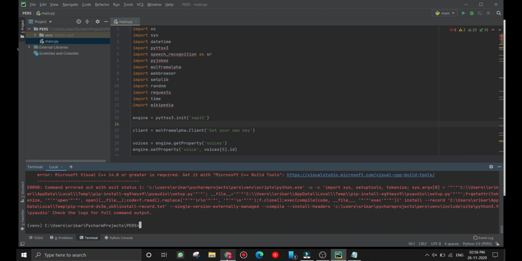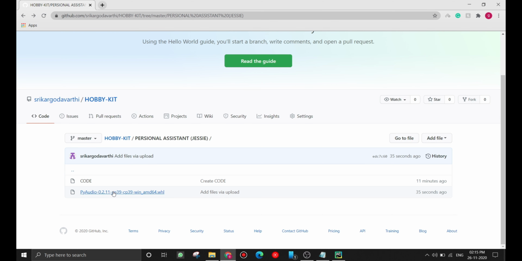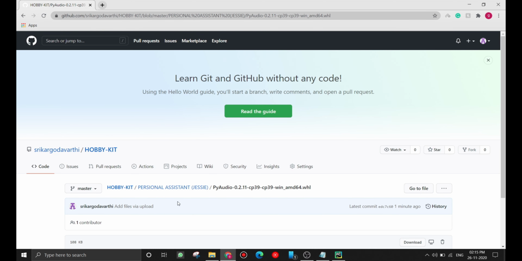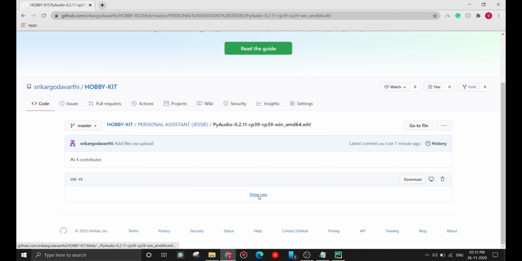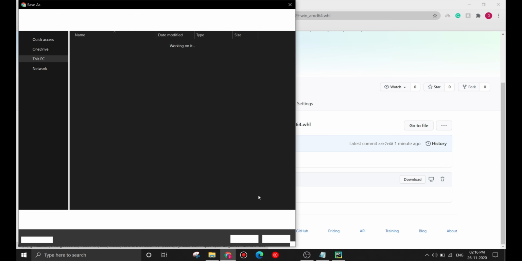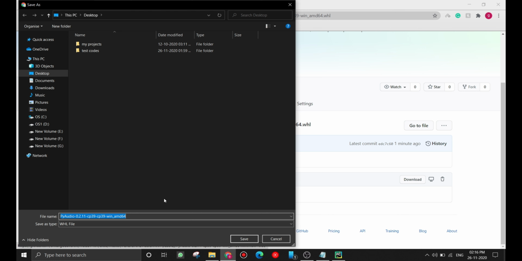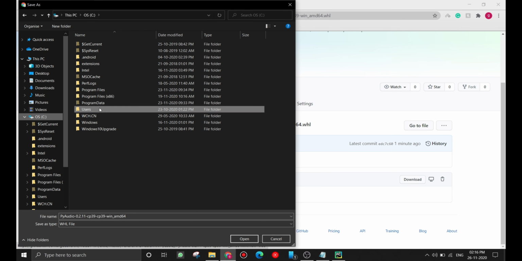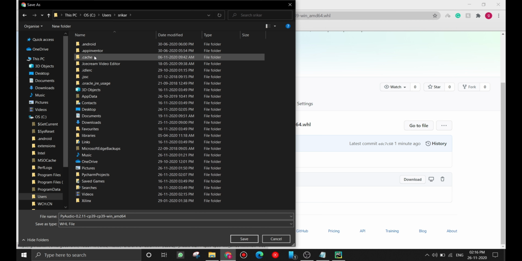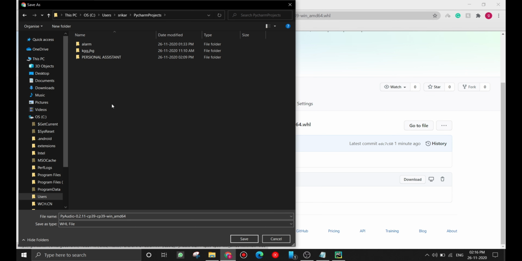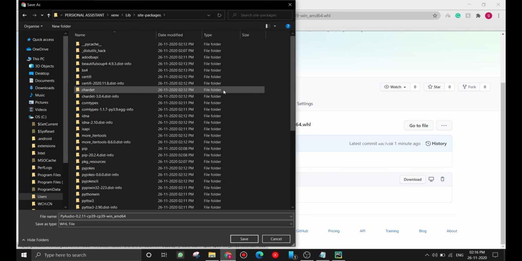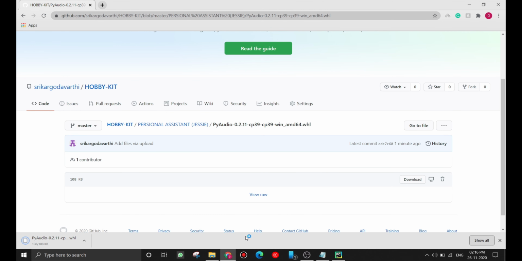So go to the link again and select the pyaudio and click on view raw. Now download this file under the main program Python file. Click on Python projects. Yes, in my personal assistant I'm using venv. Click on Lib, select site-packages and download the file over that location.